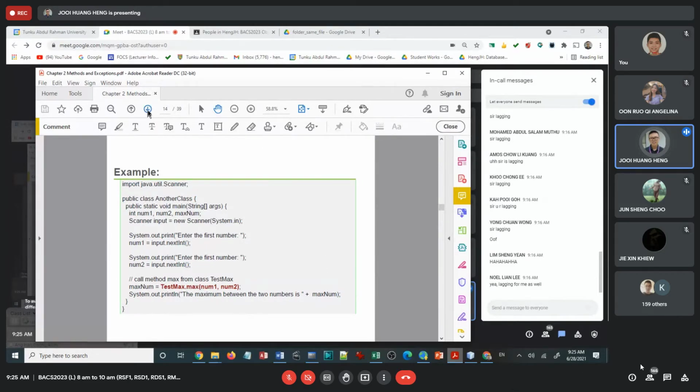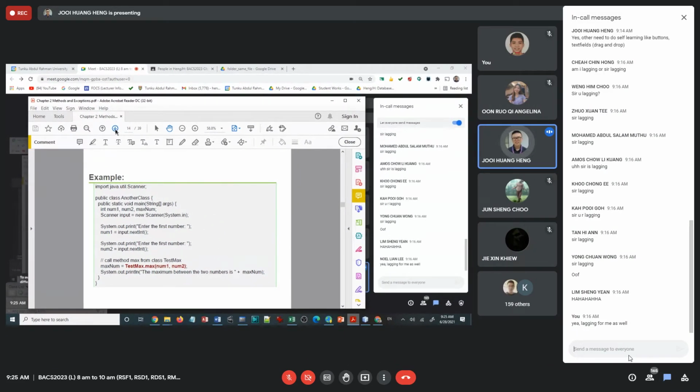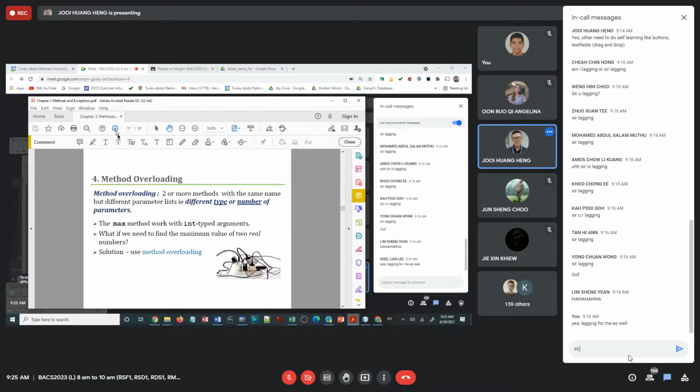This one is already covered. This is another example, just like how I used multiplication. So method overloading: two or more methods with the same name but a different parameter list, either a different type or a different number of parameters. This is what I covered just now. I put 2 and 3 parameters for the multiply methods. So this is called method overloading.